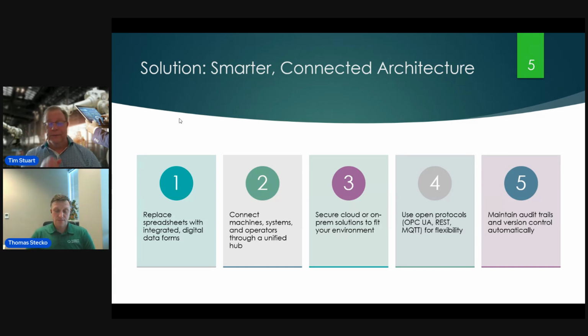Yep. So for sure. In terms of the architecture, can you give us a quick overview there? For sure.